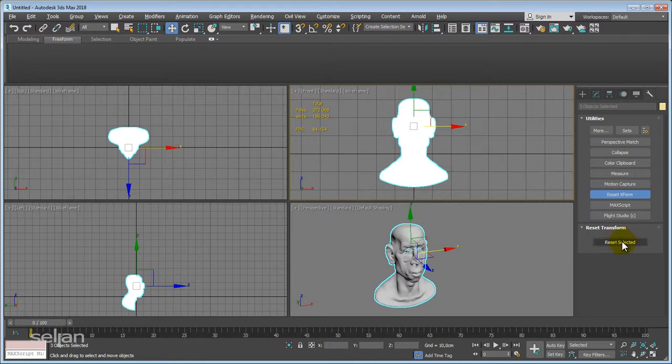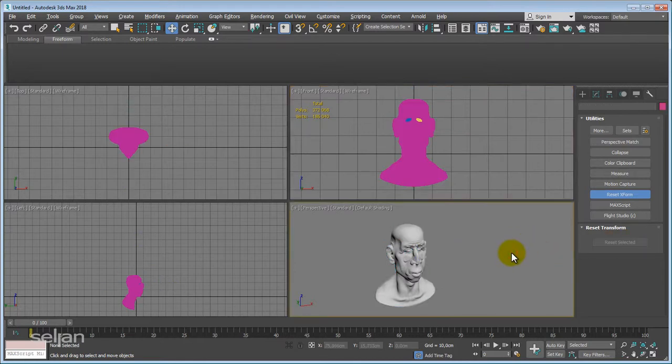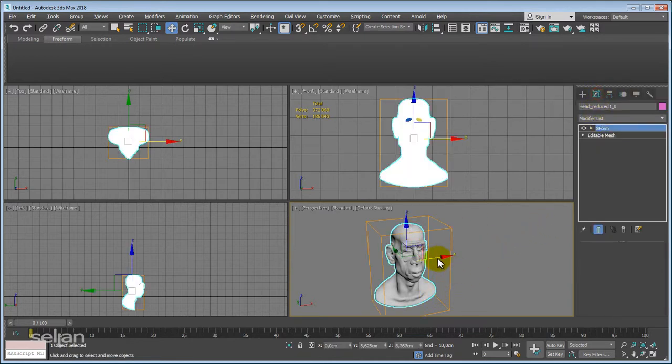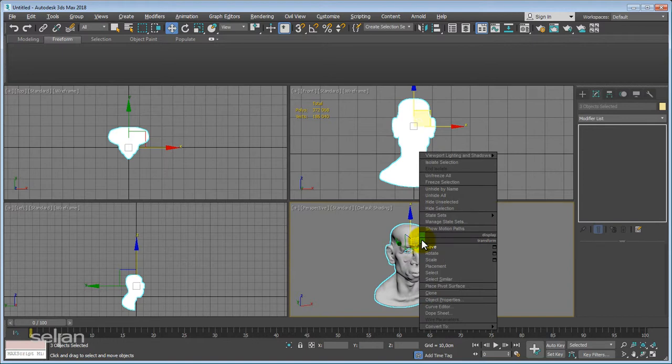And when you hit reset selected, it actually creates a modifier on top of everything. So now I have an editable mesh, and on top of that there's an XForm modifier that comes with reset. And usually editable mesh is not a good option for us because of the Retopo. So definitely we need to switch to editable poly. To do that, just simply select everything, right click, and convert everything to editable poly.